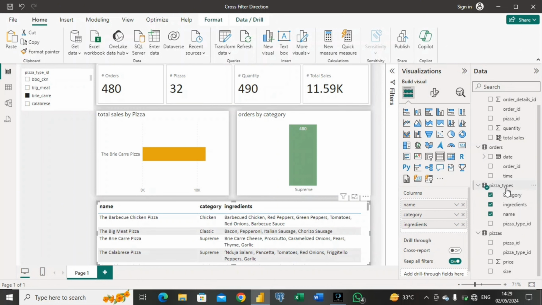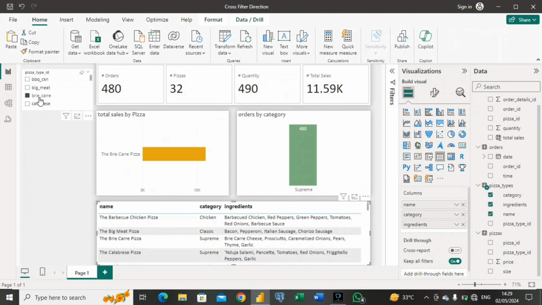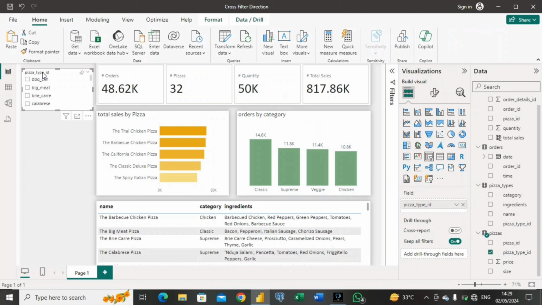Now when I click on the table visual to see where these columns are coming from, they're coming from the pizza types table, right? And earlier I said that since this is a single cross filter direction coming from the pizza types table, only slicers created from the pizza types table can affect visuals created from the pizzas table. So that is exactly what is happening here. So I'm going to unselect this and duplicate the slicer.